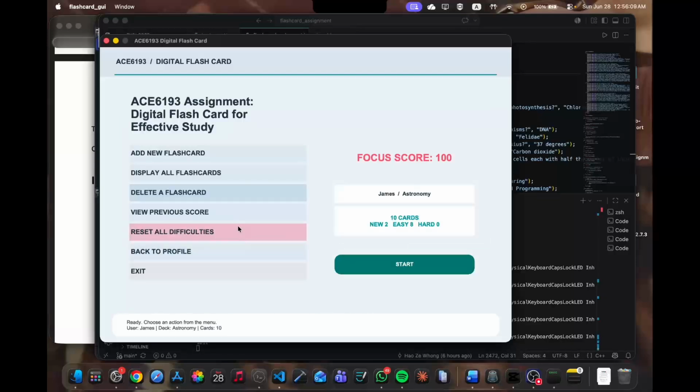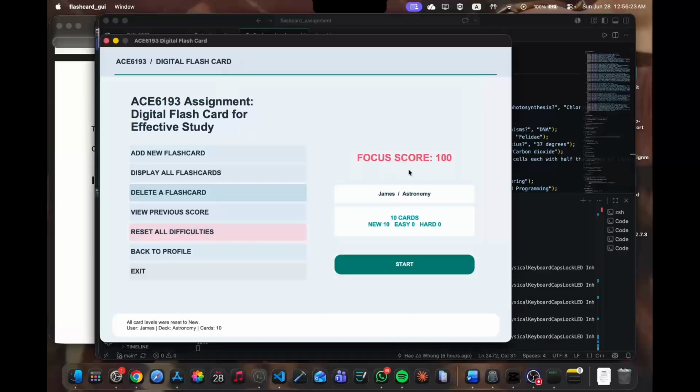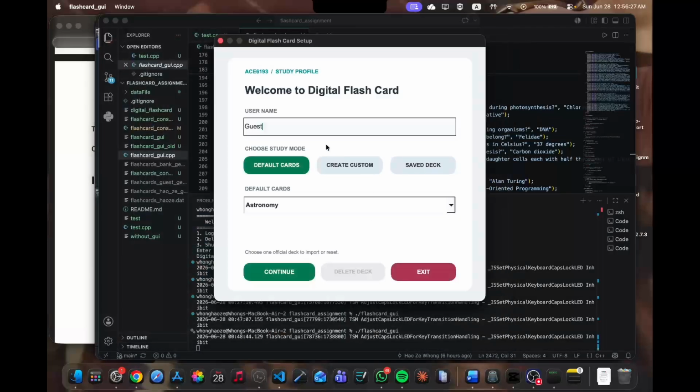I also added the reset all difficulties function. If the user has already completed all the questions, they can reset all the difficulties. You can see right now it's 8 easy. I will reset all, and it becomes 0. So back to profile.